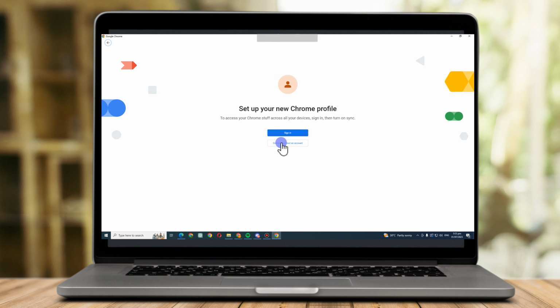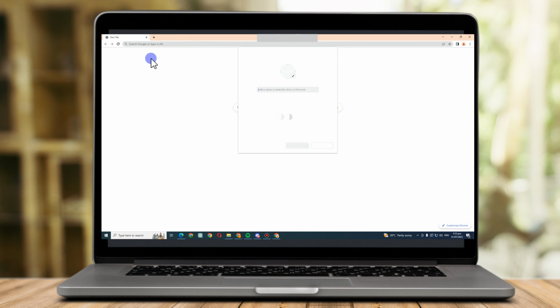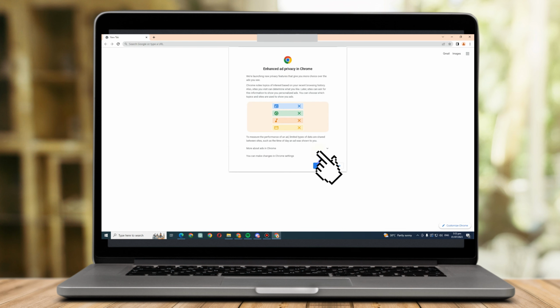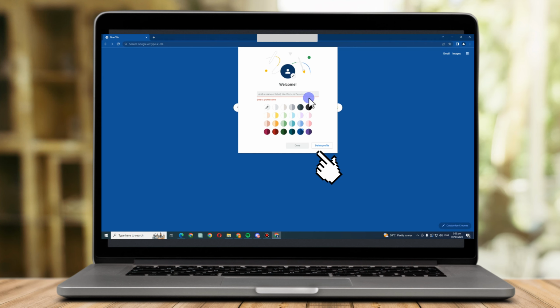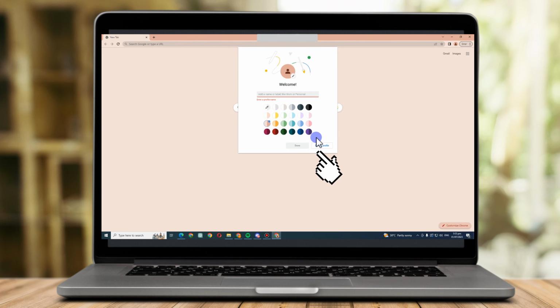And then that's it. You can now set up your new Chrome profile and then customize the color and privacy and then click done. And here, you can now use your Google web browser or Google Chrome. And all you have to do is just simply tap this Google icon on your desktop in order for you to start using your Google web browser.